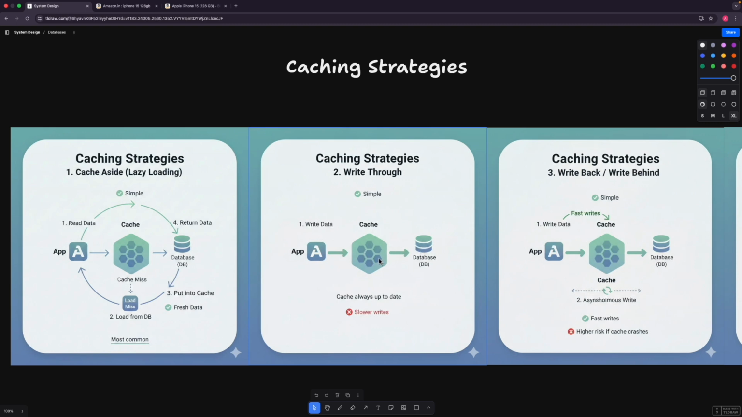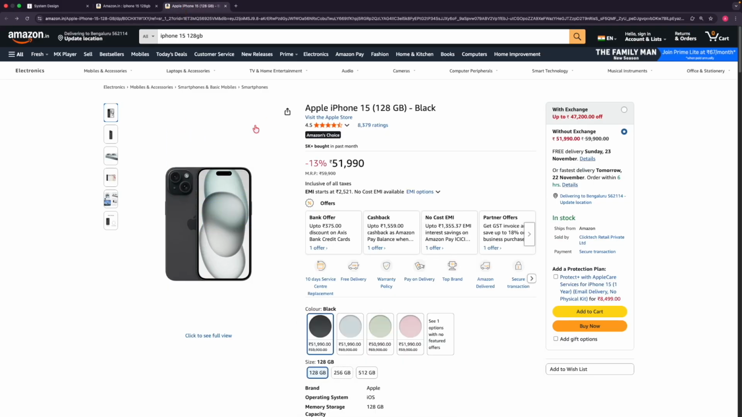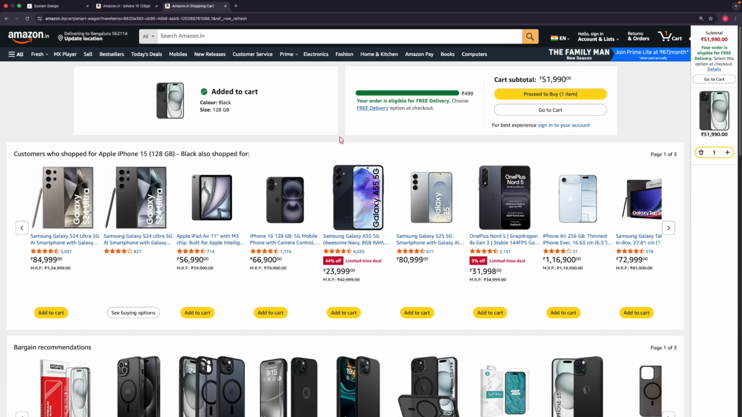Okay, and why is this important? Let's take an example here. Let's say I have decided to buy this iPhone. In this case, I'll just add this to the cart. Adding a product to a cart is a very significant and important functionality of this application, right? So the application cannot miss this data when a user adds something to the cart. Let's say I have added the data to the cart, and now if I refresh it, I still see the data in the cart, right?